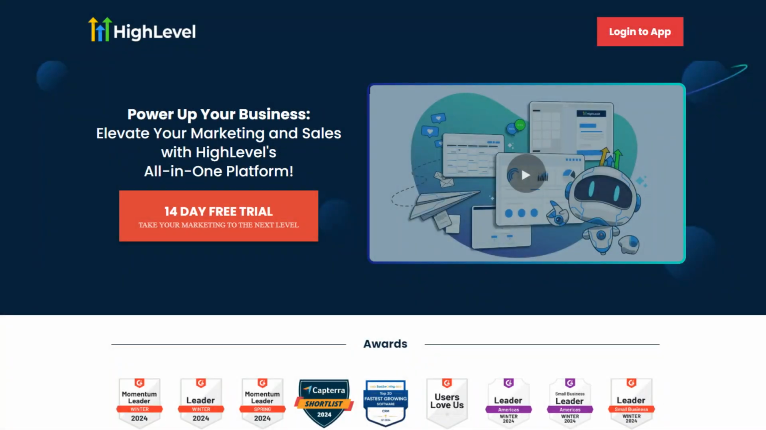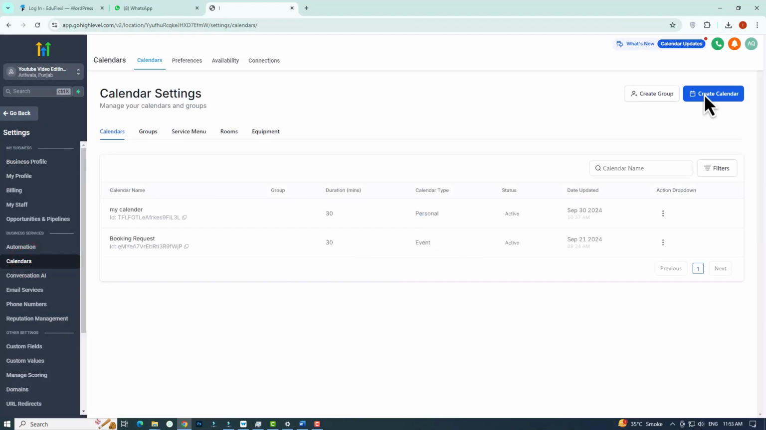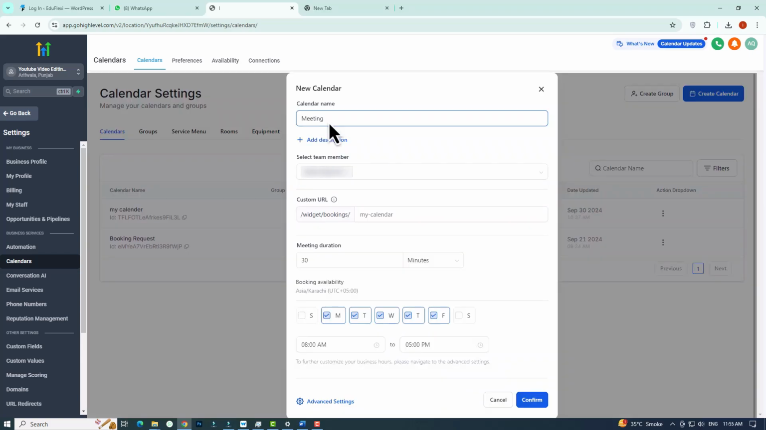Setting up your calendar. Start by logging into your GoHighLevel account. Head over to Calendars on your dashboard. Click on Create Calendar. Here, you'll fill out the essential details.